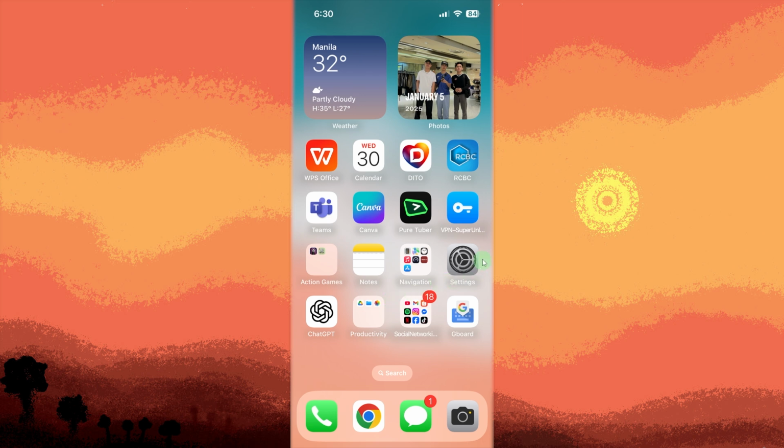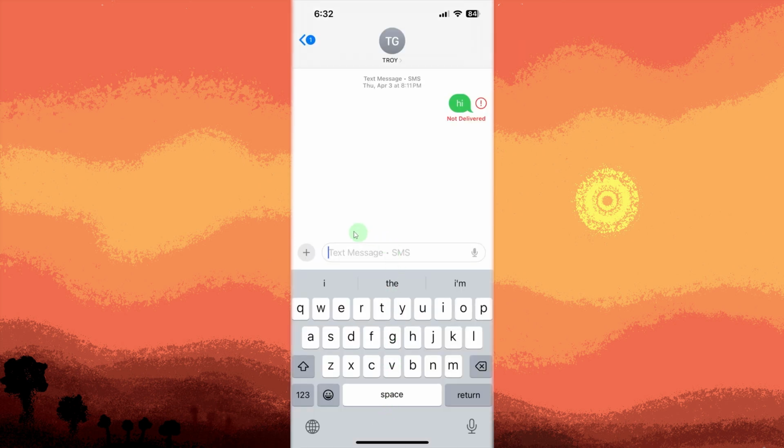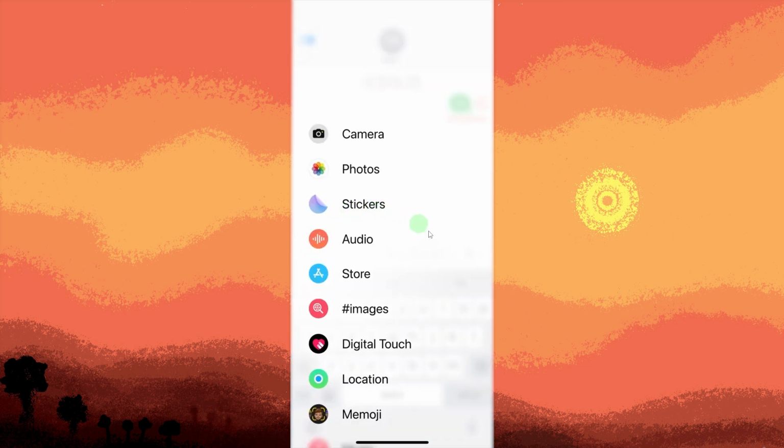First, open the Messages app. Then tap on any conversation or start a new message. Tap the plus button on the left part of the icon next to the text field. Tap the Emoji or monkey face icon, then tap on Continue.